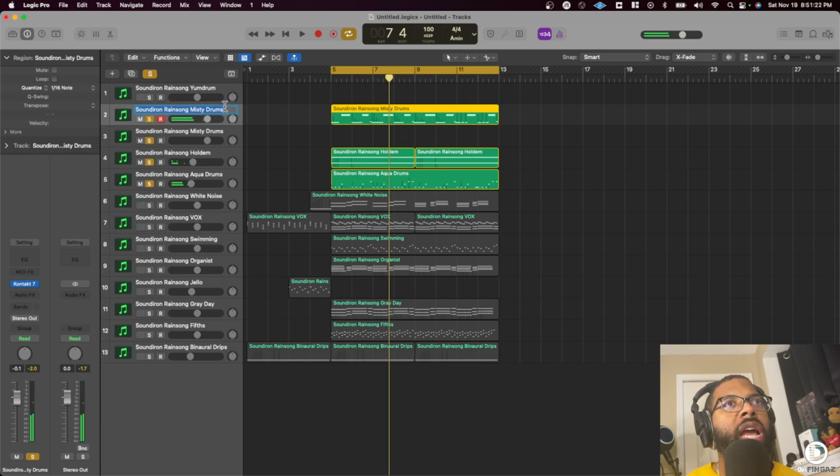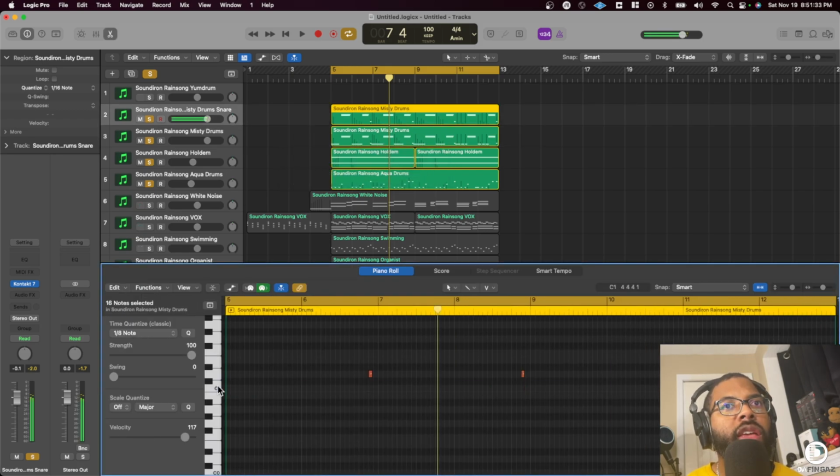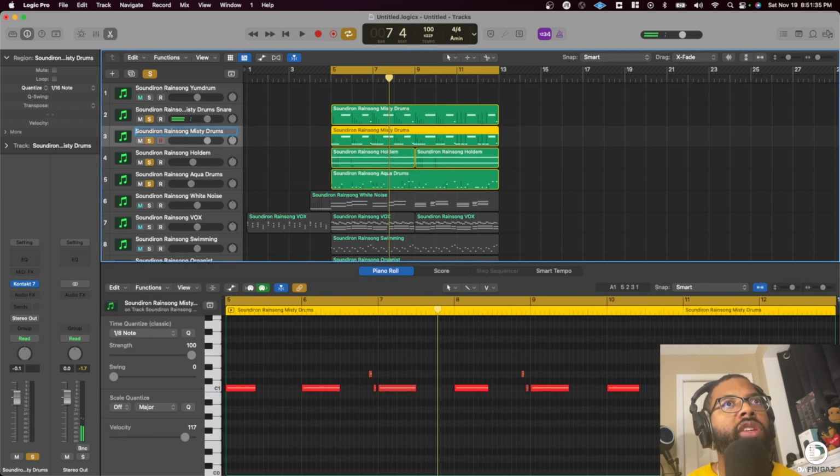So what I'm doing right now is I am going to separate them. So this is going to be Misty drums snare. And what I do is I duplicate that and I take out the kick. So that will be the snare. And then this one, I did it backwards. I want the kick on top, but I'll just flip them like this. And then I double click this.